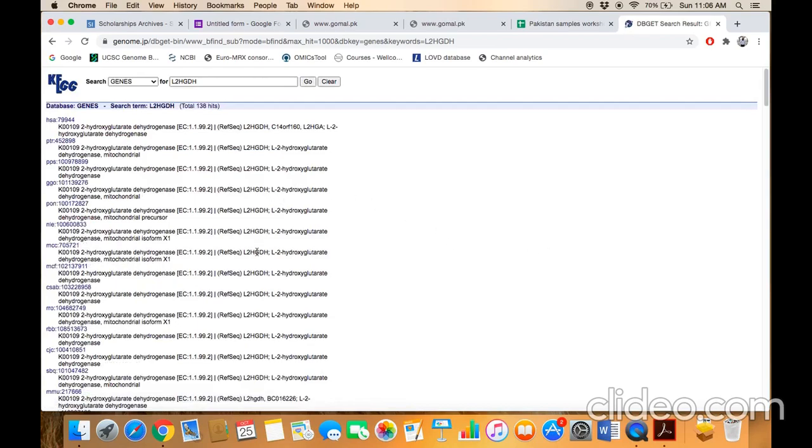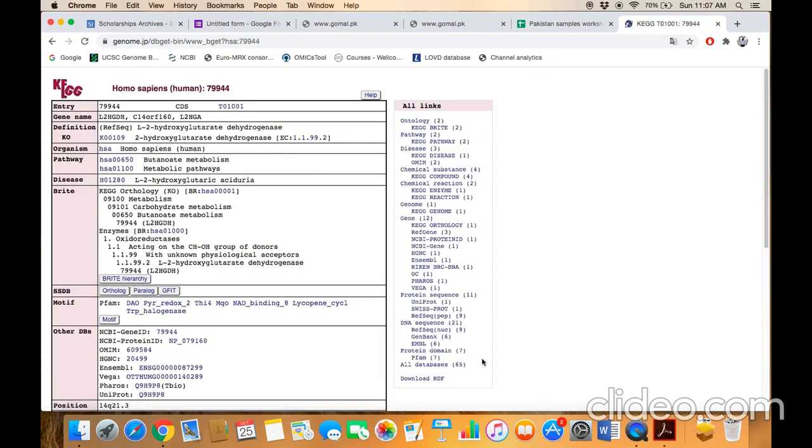Once you are at this page, just confirm that the entry is the same that you have just typed in the search box and click on this option. Here you can see all the information for the gene name you entered. Here is listed the pathway for the gene L2-AGDH. That particular gene is involved in butanoate metabolism and other metabolic pathways.